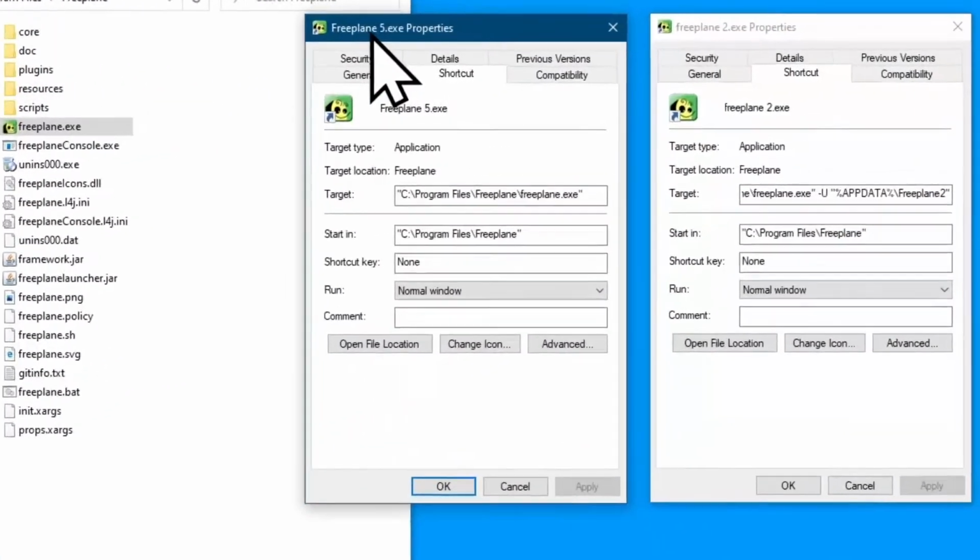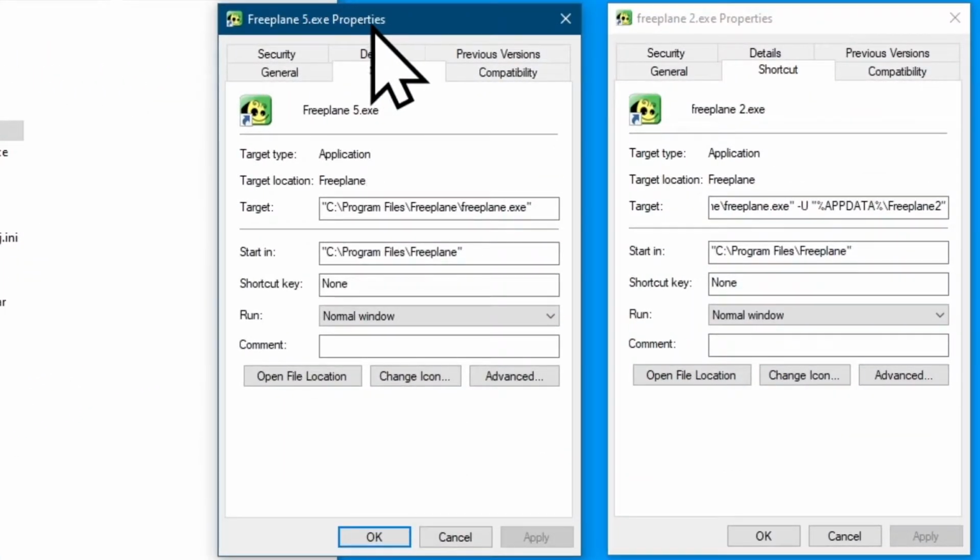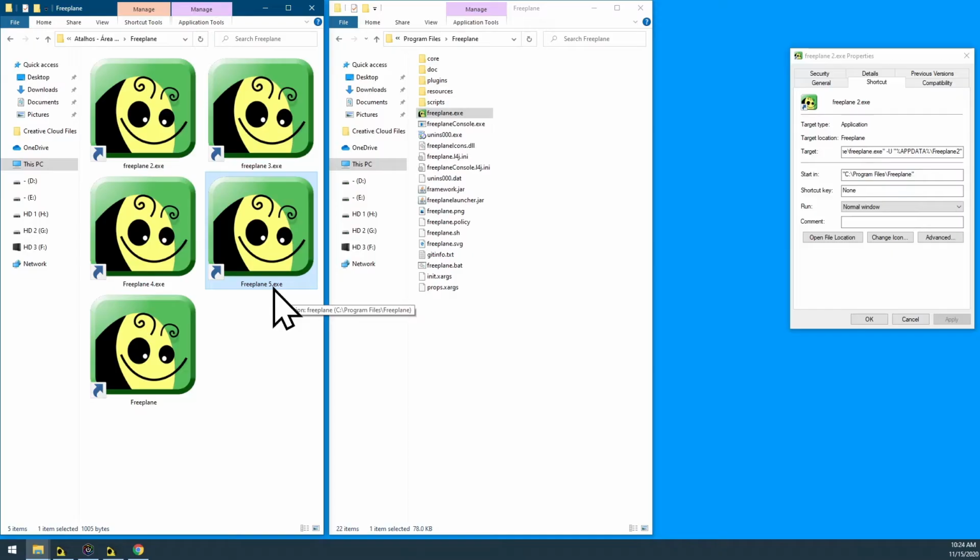I'm gonna select Freeplane 5.exe Properties, click in the very end of this target field, press space key, hit Ctrl V, and I'm just gonna change this number 2 for the number 5. Hit Apply and hit OK. Now this Freeplane 5.exe shortcut will run a totally and completely independent Freeplane instance. But we are not finished yet.